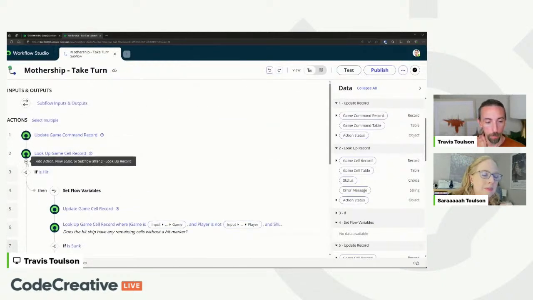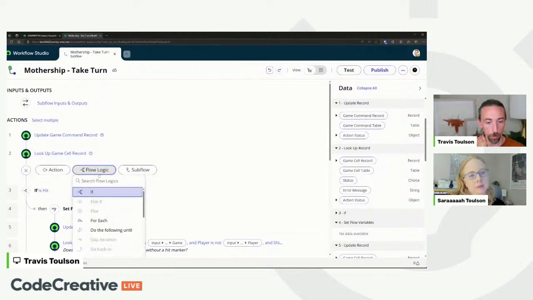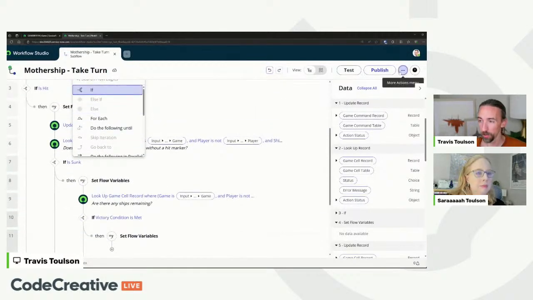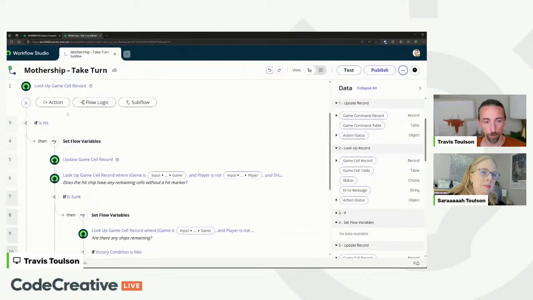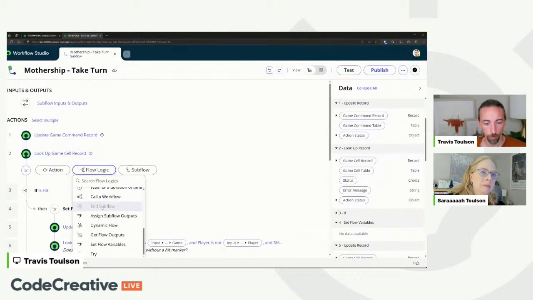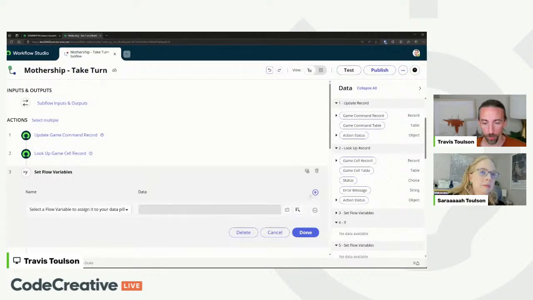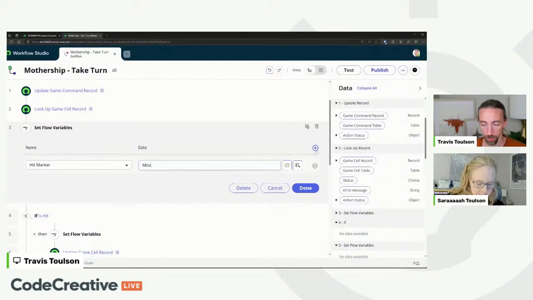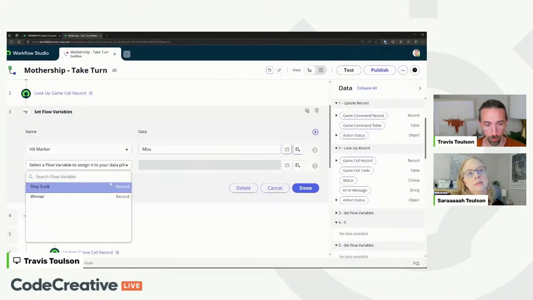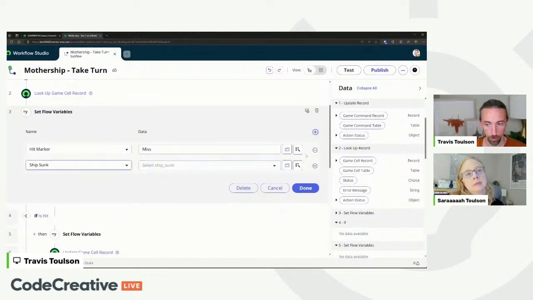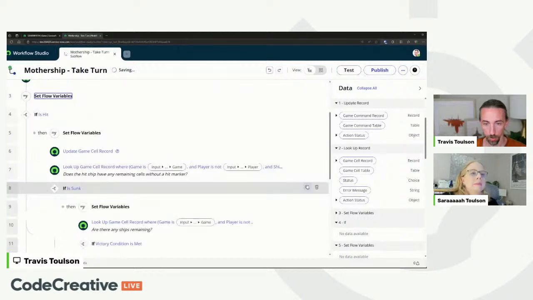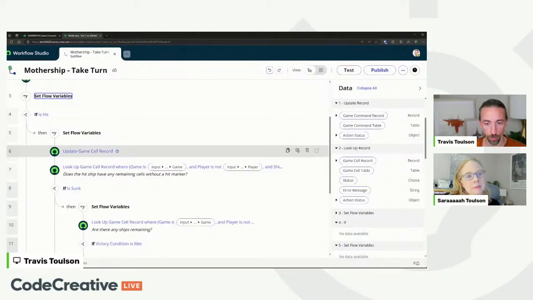Now up here, I want to do one other thing. I want to set the initial values for these: hit marker, miss, ship sunk is none, winner is none. So that'll set our initial values.